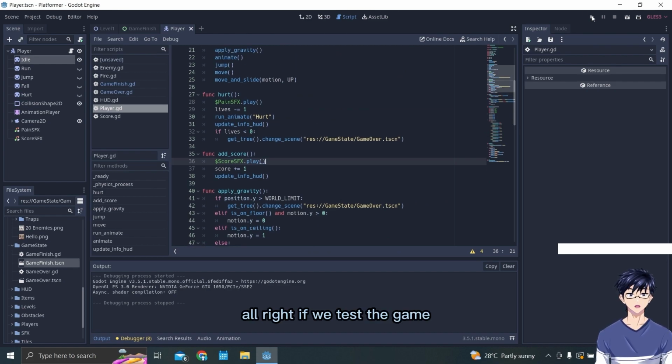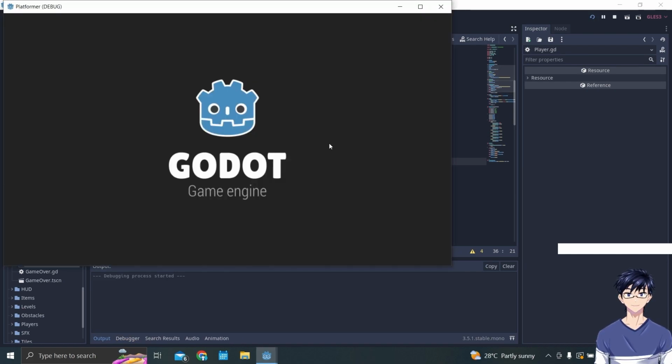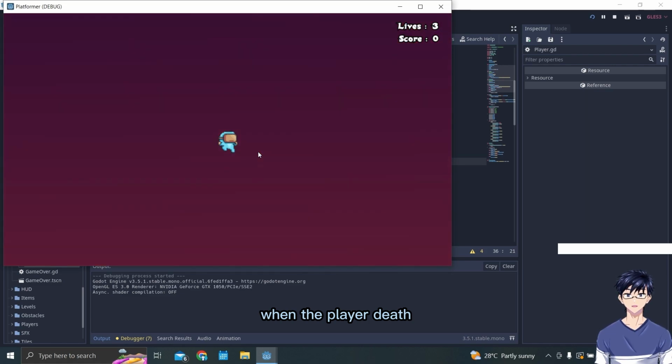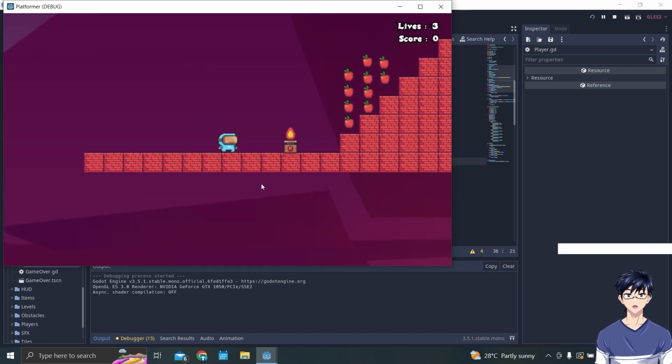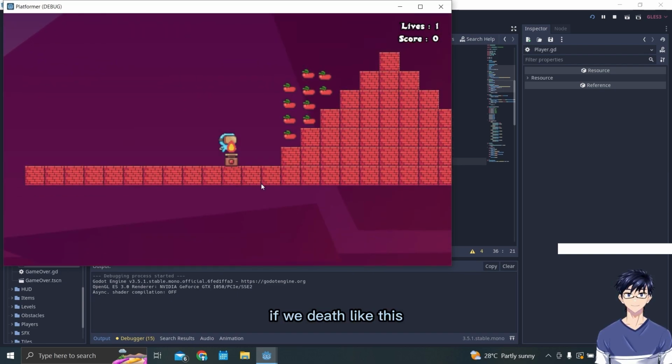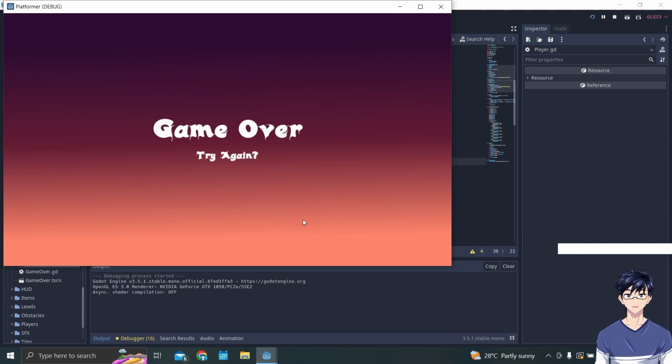All right, if we test the game, when the player dies, the scene moves into the game over scene. Okay, if we die like this, the scene moves into the game over scene also.